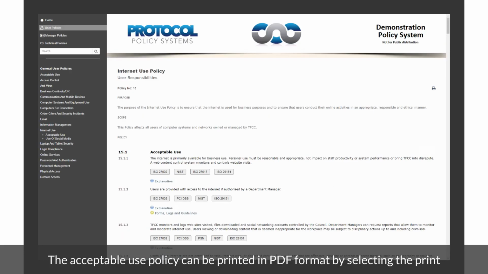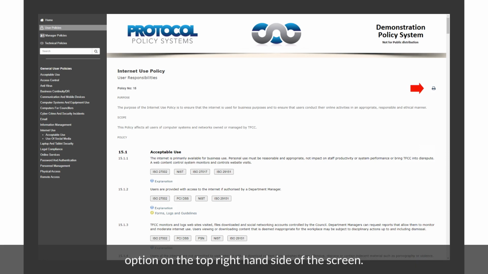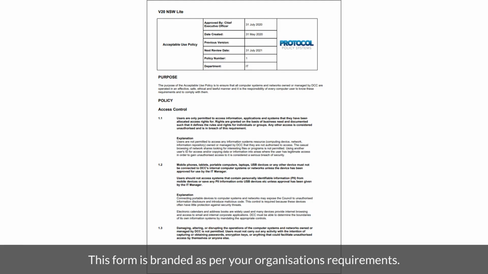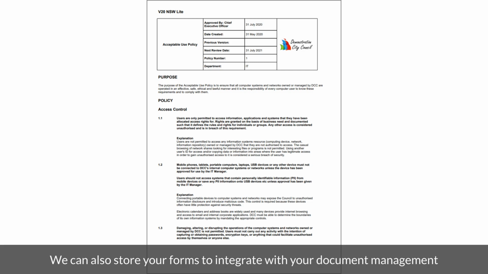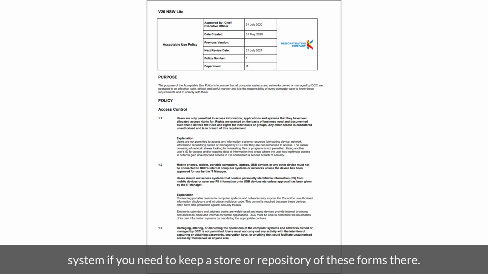The acceptable use policy can be printed in PDF format by selecting the print option on the top right-hand side of the screen. This form is branded as per your organization's requirements. We can also store your forms to integrate with your document management system if you need to keep a store or repository of these forms there.